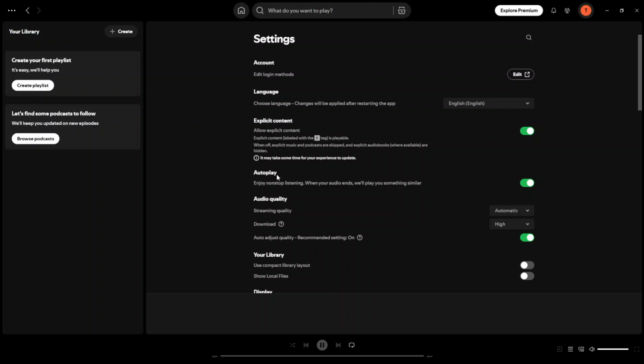When you locate the autoplay section, you should see a specific toggle that says, Autoplay similar songs when audio ends. This feature is typically turned on by default, allowing Spotify to keep playing music by queuing up similar tracks once your current playlist or album finishes. What you want to do here is simply toggle this feature off.